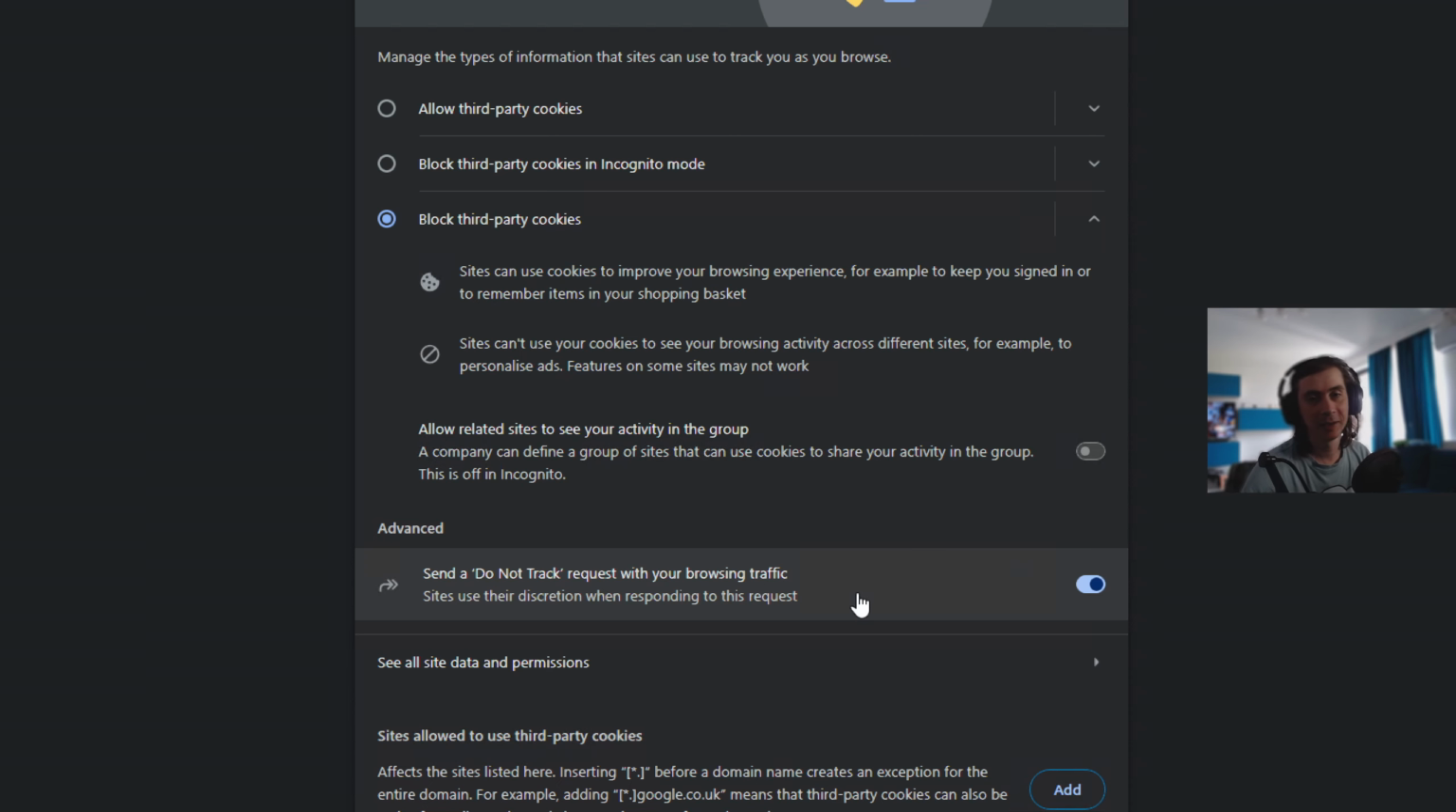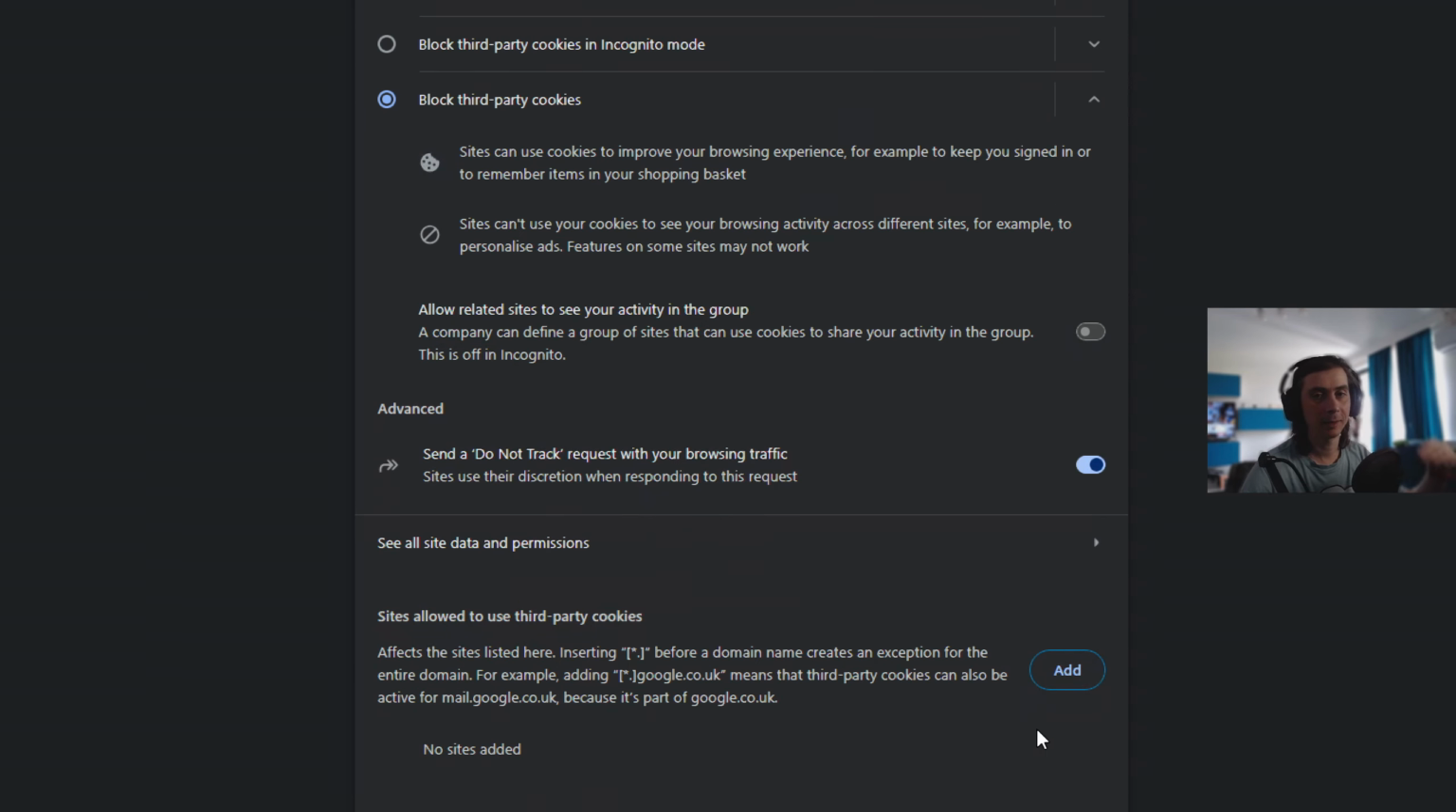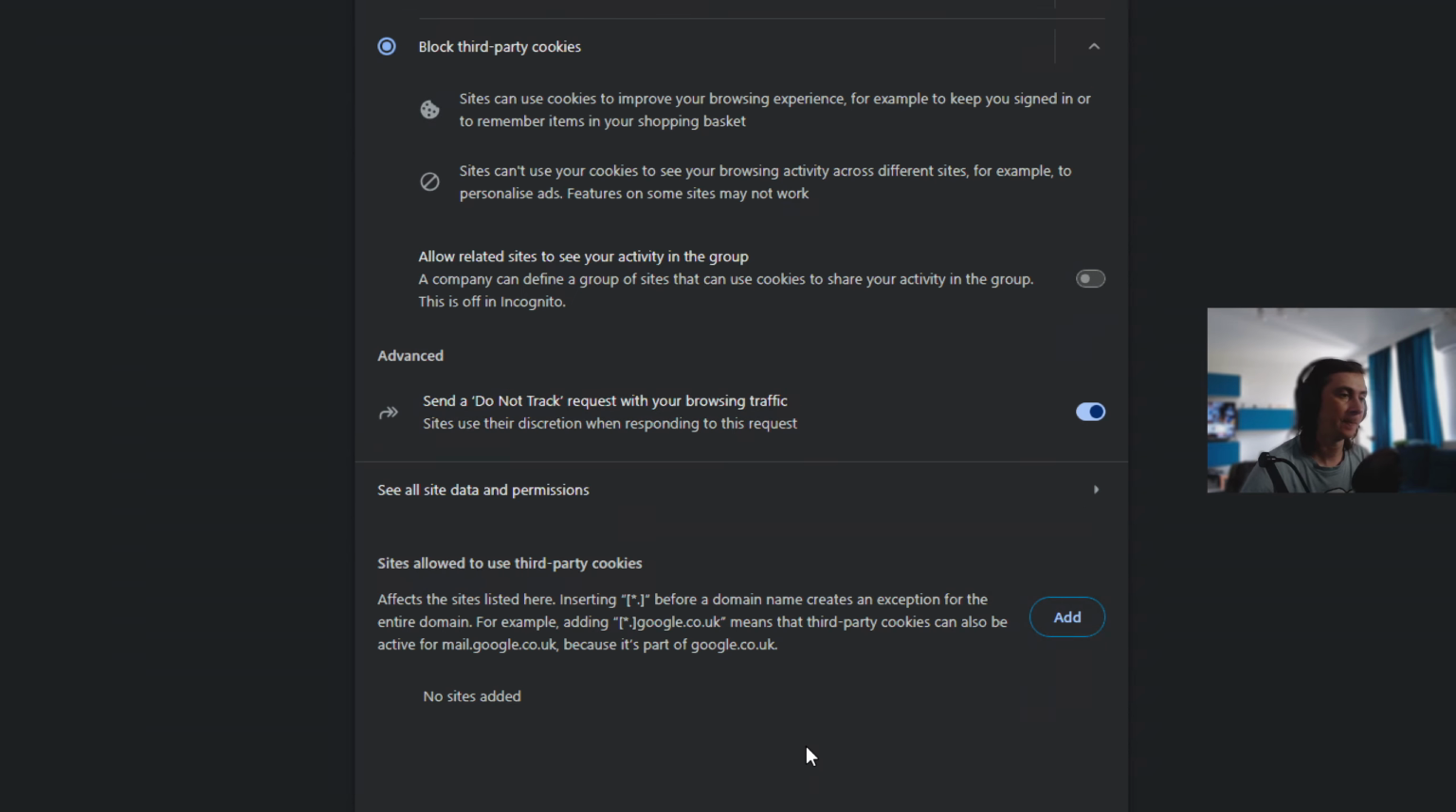If they respect this, then they will not track you. If they don't, they'll track you anyway, even if this is on. But you should turn this on, just to add another layer of "please don't track me."